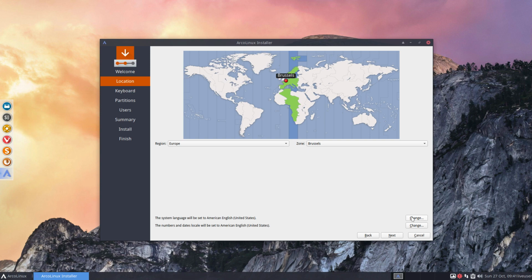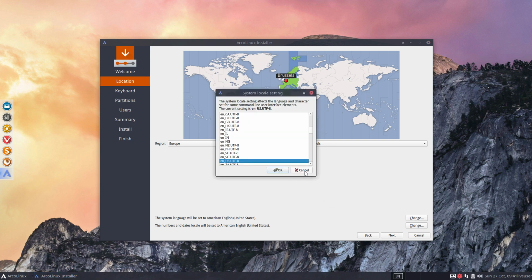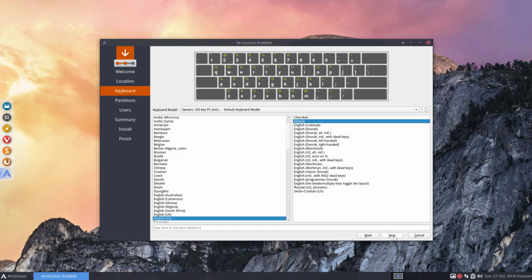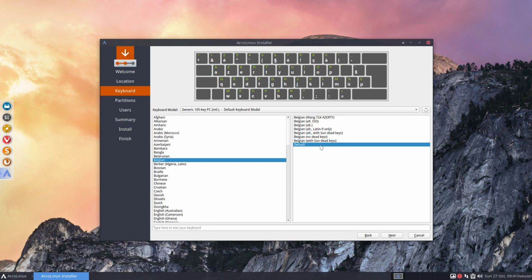You can change the system language here as well. Mine is set to go, and here as well, the numbers and the locales, the dates. This is pretty important for me. I need to go to my Azerty look. Otherwise I'll have trouble typing, so that's the only thing that I really need.